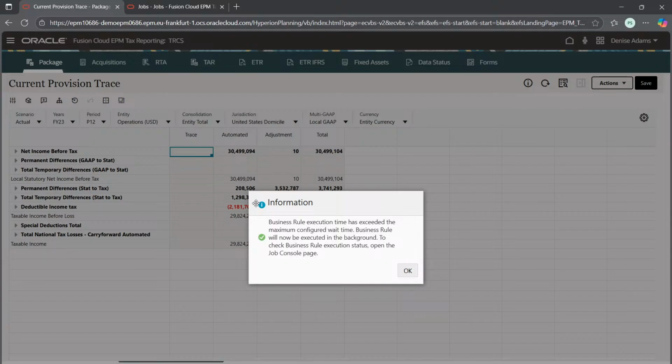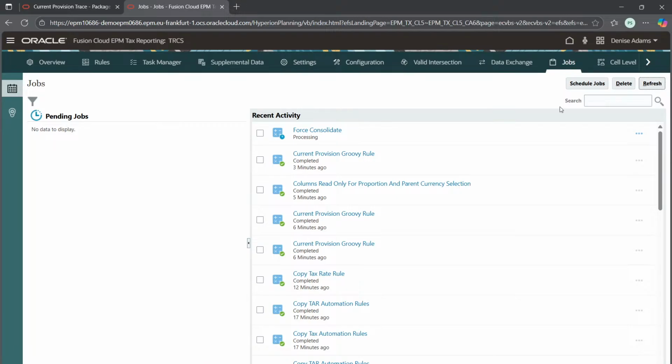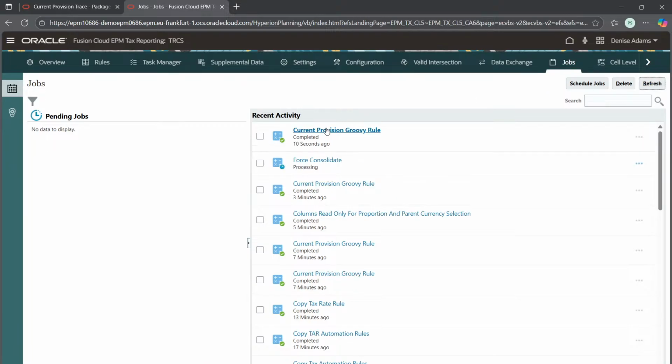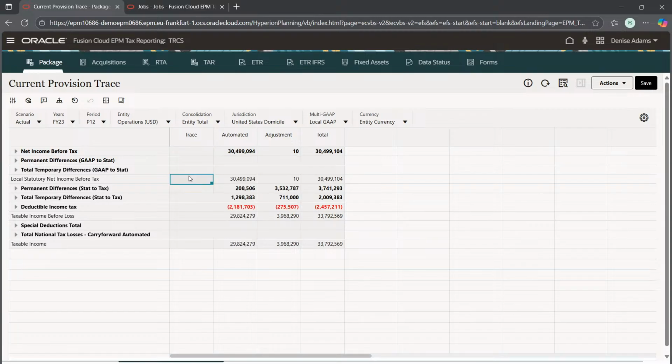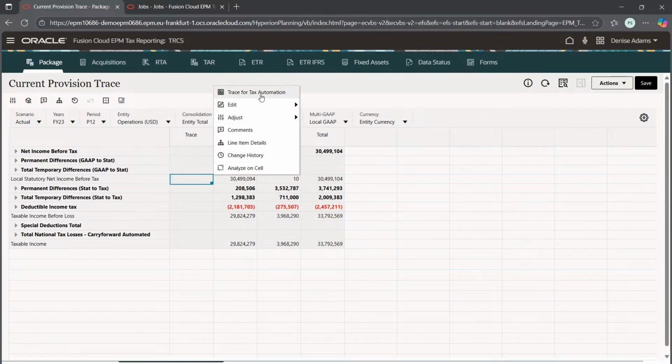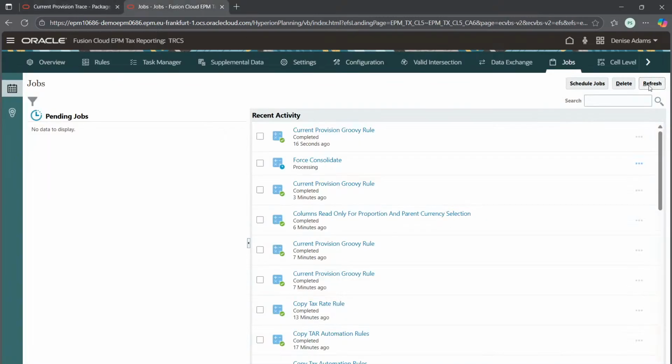The business rule execution time has exceeded the maximum configured wait time, that is 2 minutes. So it's going to run in the background itself here. The first one, current provision Groovy rule, has run itself. Now we are going to wait for the next one. It ran two of them. When you right click on this box here, you can see trace for tax automation. We are going to run it after the consolidation has been done. We will wait for it.